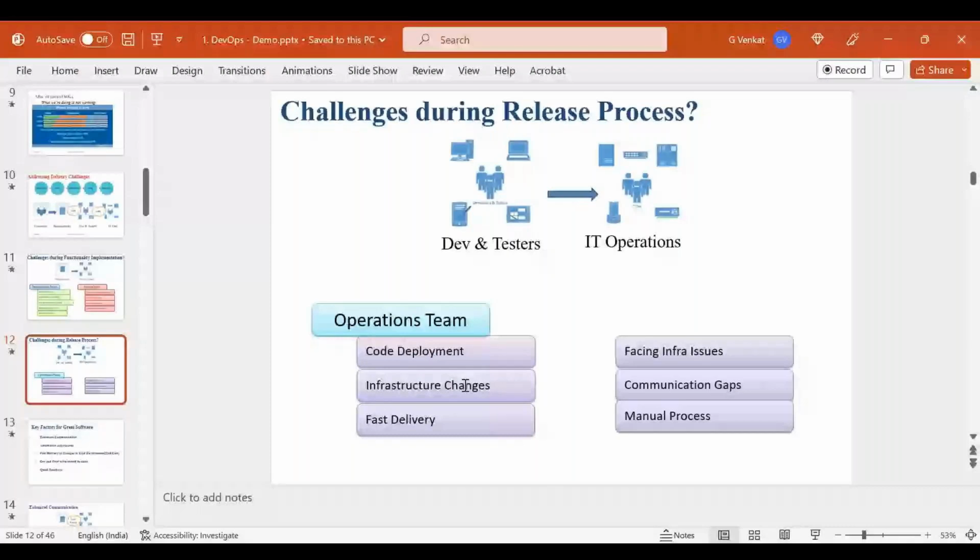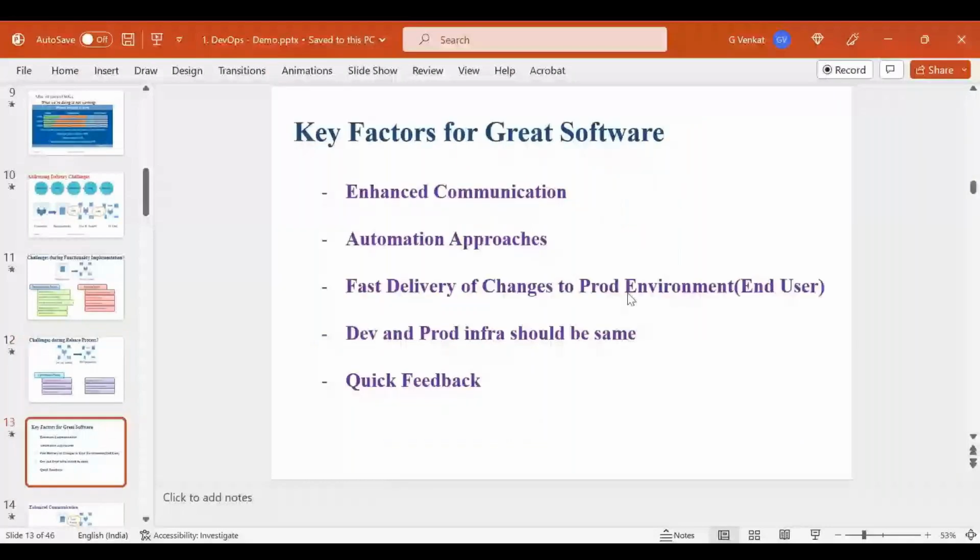And if there are communication gaps among the development teams and the testing team with operations, then we'll have some impact on project delivery. And if they were doing all these activities manually before, we need to provide the solution with automation. Yeah, so these are all important challenges that we're trying to understand.